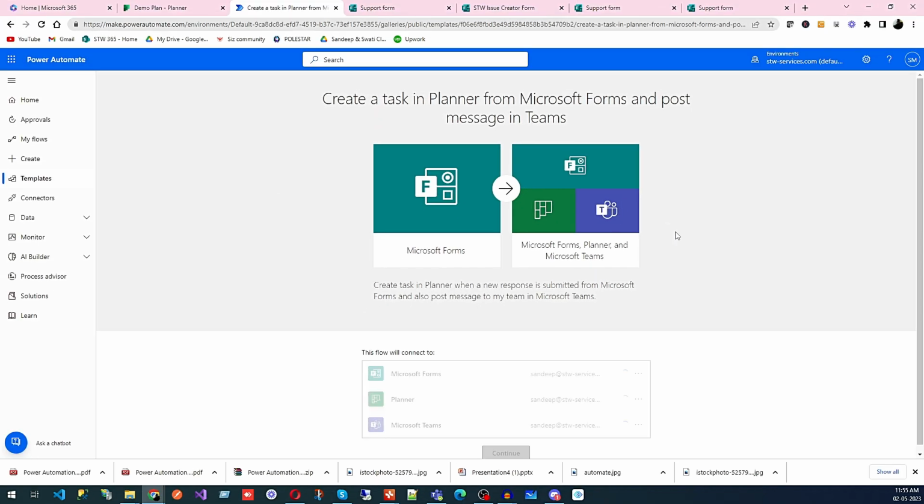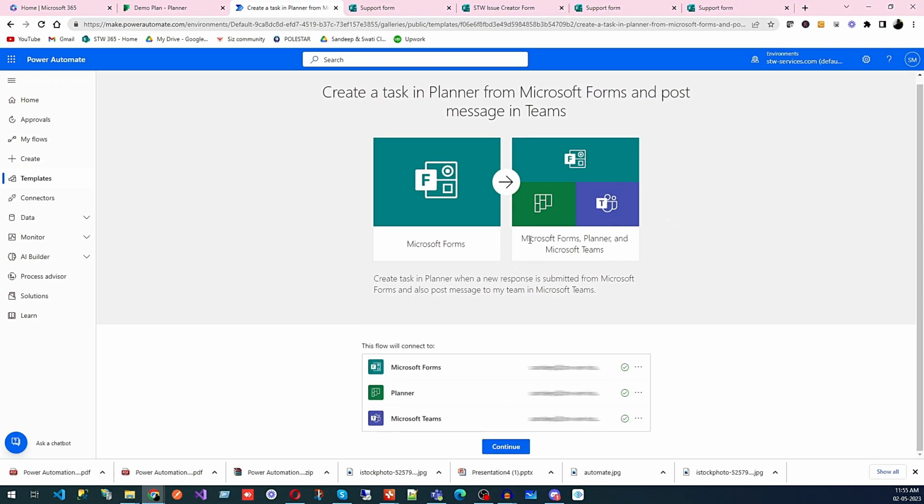So I'm going to use it, and here you can see these three applications are involved. As I already logged in using my login, you can see a tick sign here. But if you are not logged in, you will see a plus sign here. So you will click on plus and give your connection. You can also change your connection from here.